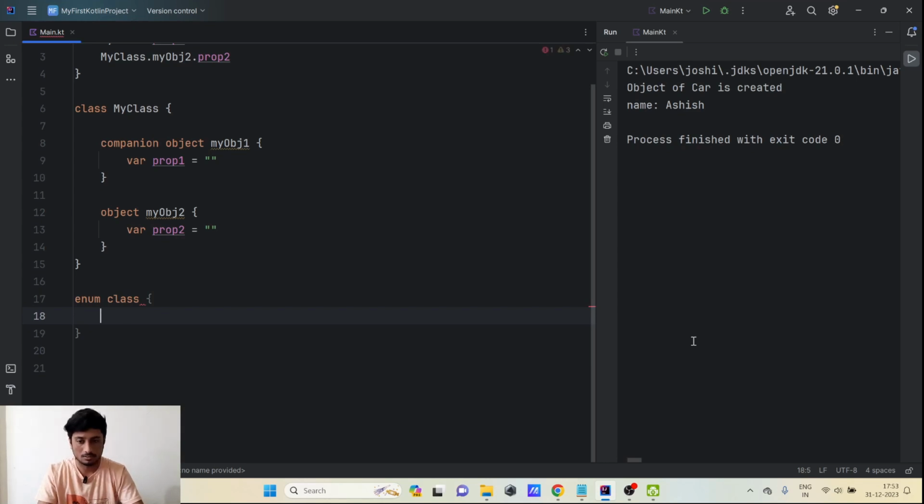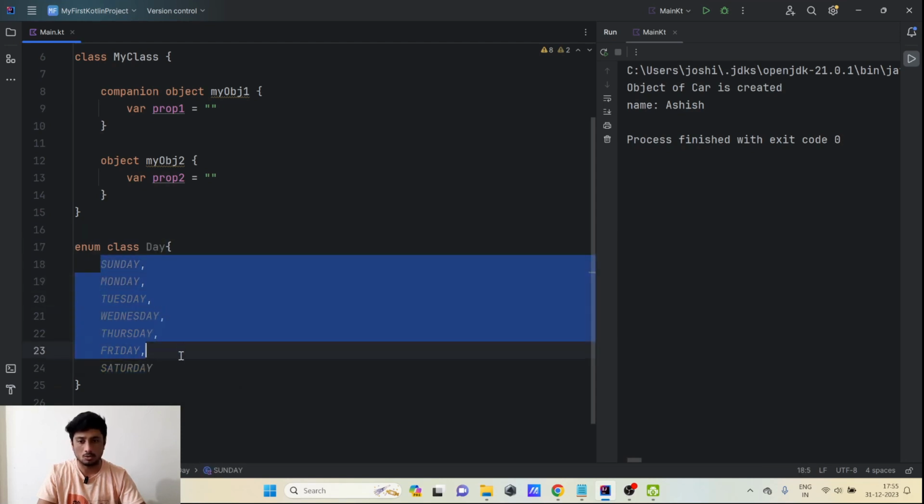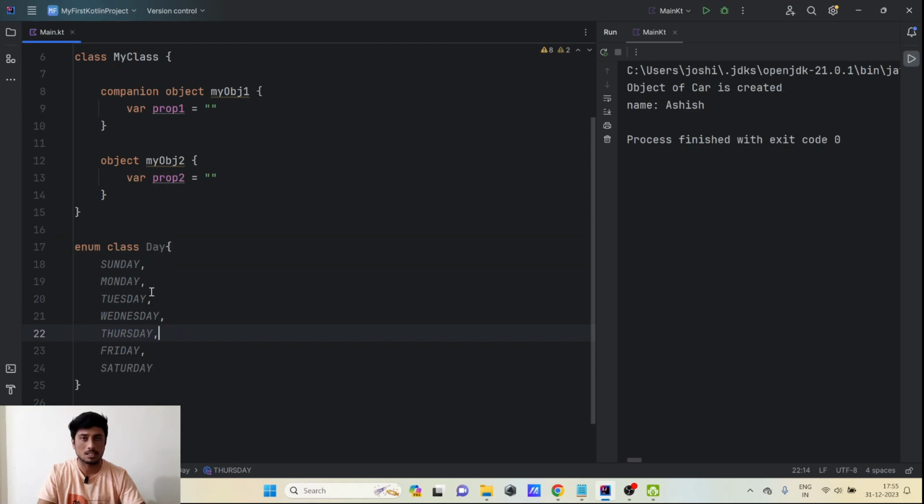Let's say we can declare here enum class Day. Then we can directly write Sunday, Monday. Now I have written all the day values, Sunday to Saturday. This is the explicit declaration of Day, that is, the Day class will contain only these values. This is a fixed set of values, that is enum class.